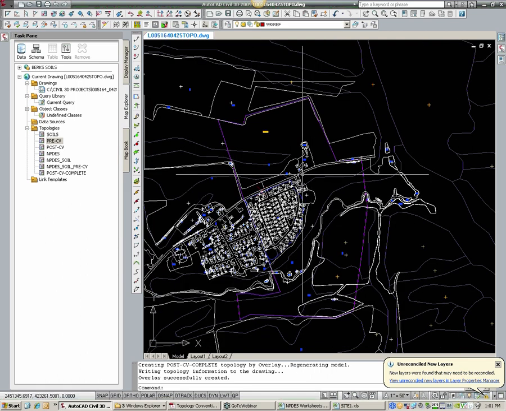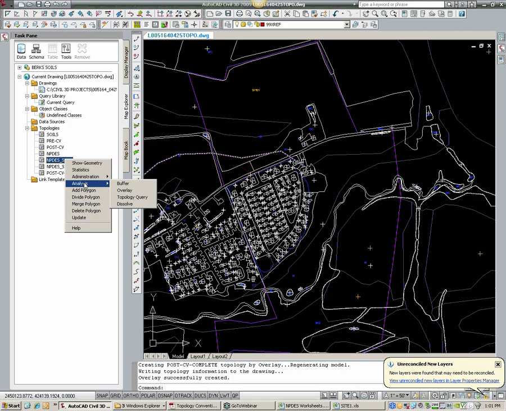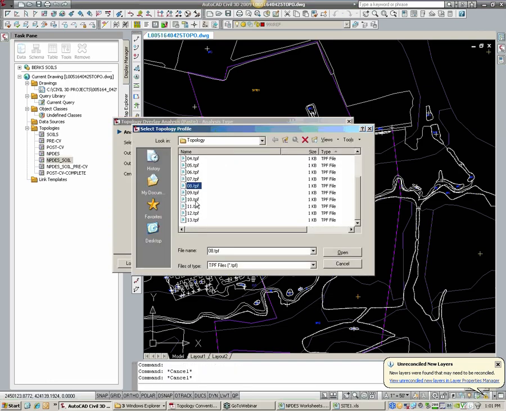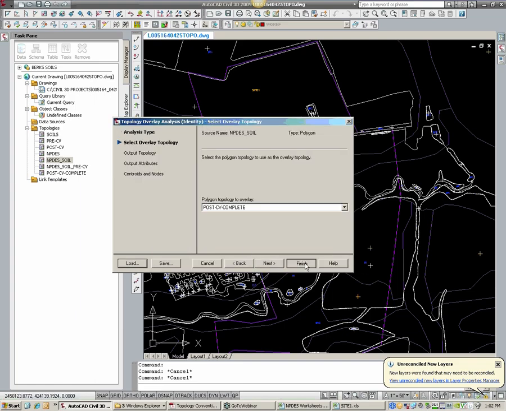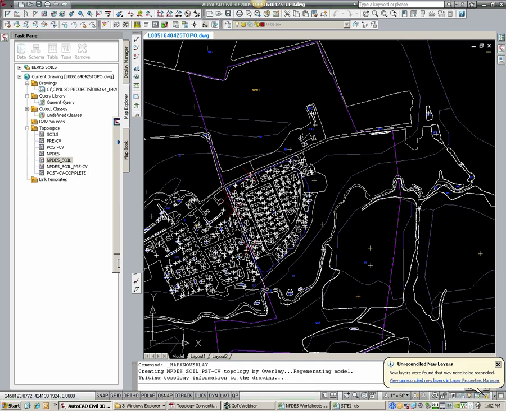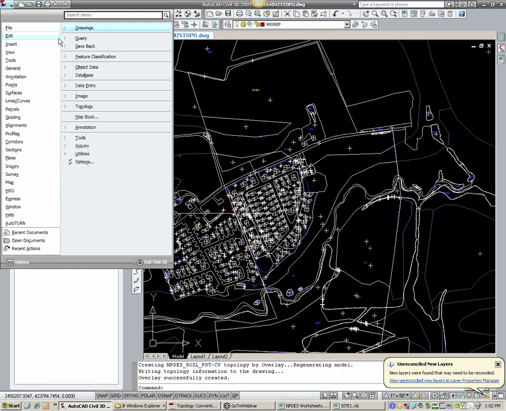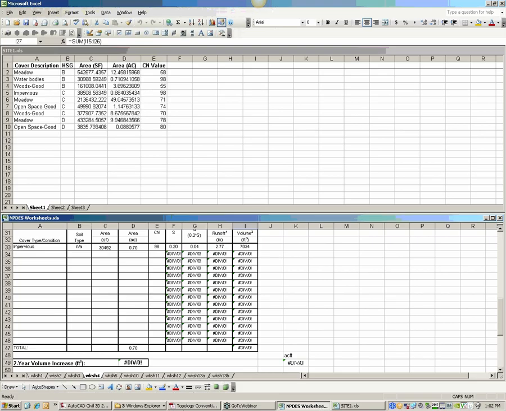That does a paste where it actually pastes my post into the pre and makes a new topology called post CV complete. Then I'll do my overlay here for MPDS. That's going to be 10. You memorize this stuff after a while. And hit finished. And that will give me that. Go up to query, external query, push it out, put it into the post file here. Hold on.